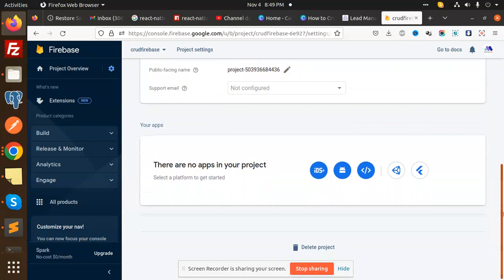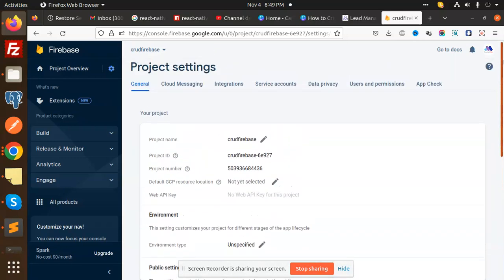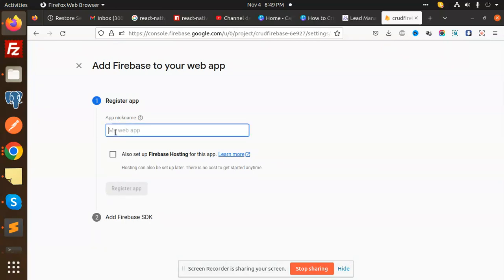Let me see where it is. This is for iOS, Android. Okay, and let's go with the web. Okay, this is app. My web is CRUD. Okay, register app.